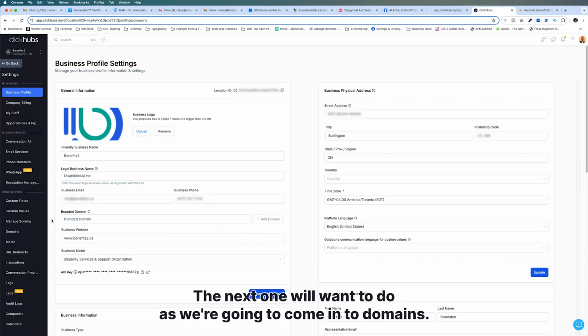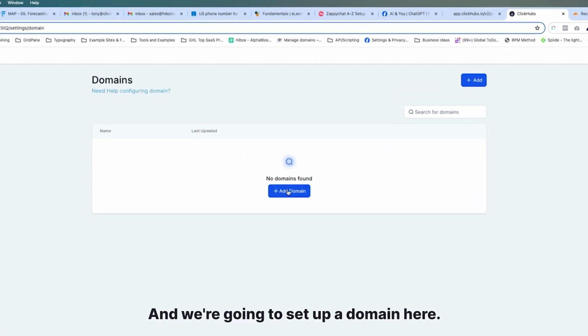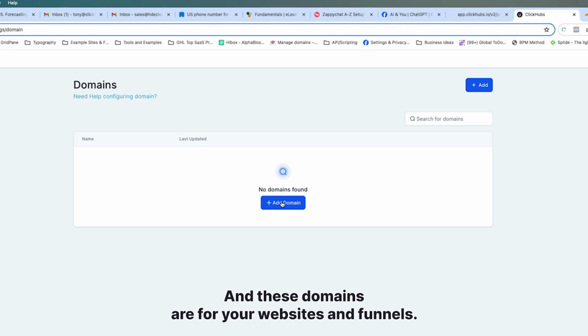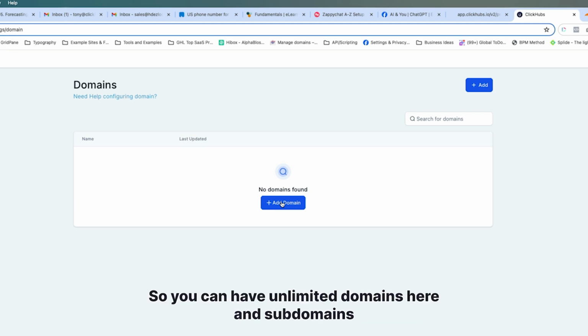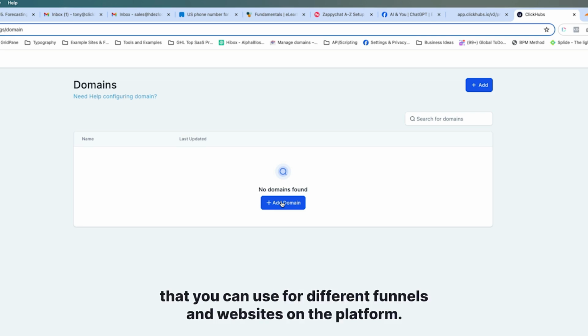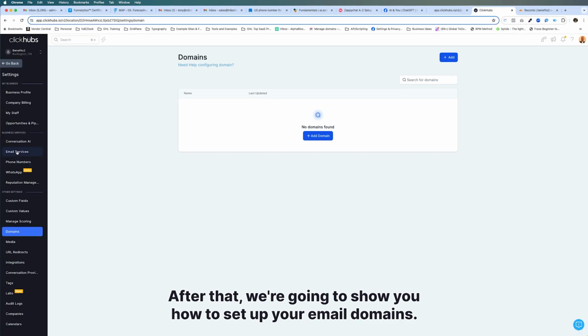The next one we'll want to do is we're going to come into domains and we're going to set up a domain here, and these domains are for your websites and funnels. So you can have unlimited domains here and subdomains that you can use for different funnels and websites on the platform. After that, we're going to show you how to set up your email domains.